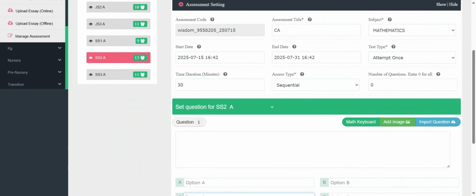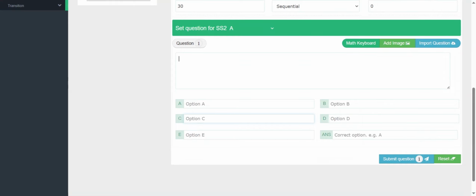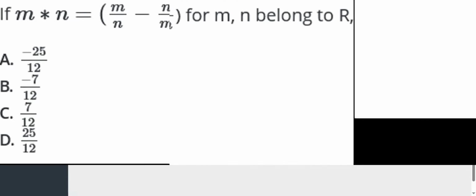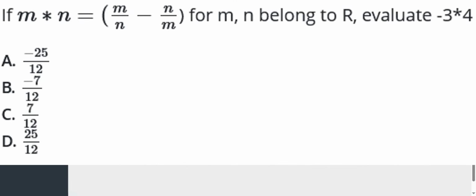I've already filled the required data. So the next thing I want to do now is to type the question. Now let me read out the question first. Now this is the question. If m times n equals bracket open m over n minus n over m bracket close. For n belongs to R, evaluate minus 3 times 4. Now the options we have: option A is minus 25 over 12, option B minus 7 over 12, option C 7 over 12, and option D 25 over 12.